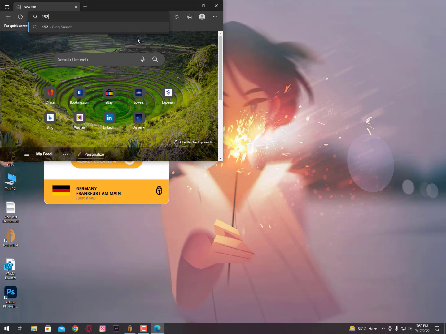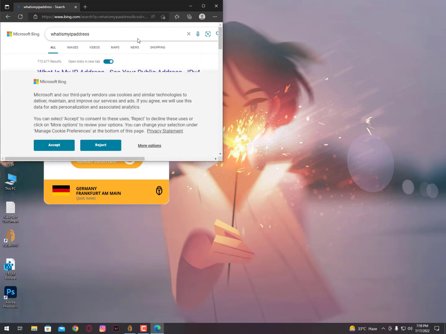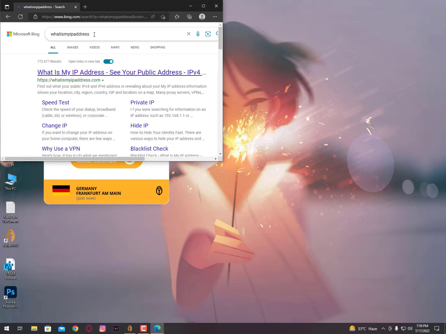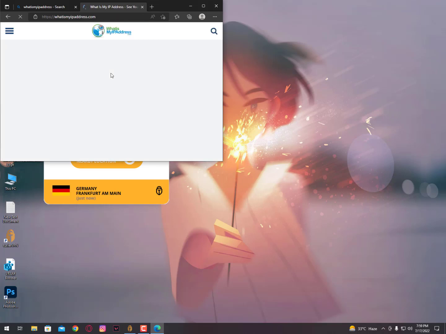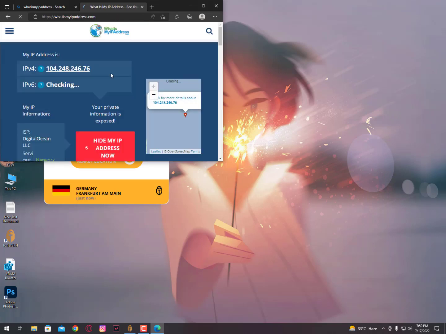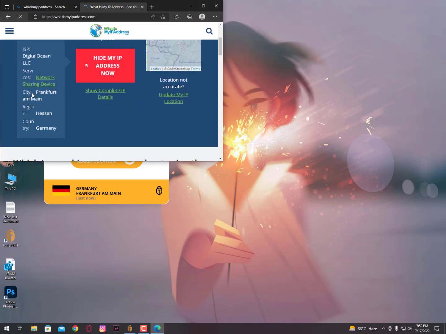Now I'll show you my IP right now. I'm using Frankfurt Main of Germany. Let's see the IP address. What is my IP address? Simply when you type this, you will get this website. Simply click on it. I'll put the link in the description, so you can get it easily from there. Right now you can see here the city is Frankfurt and the region is Hessen or something, and then Germany.